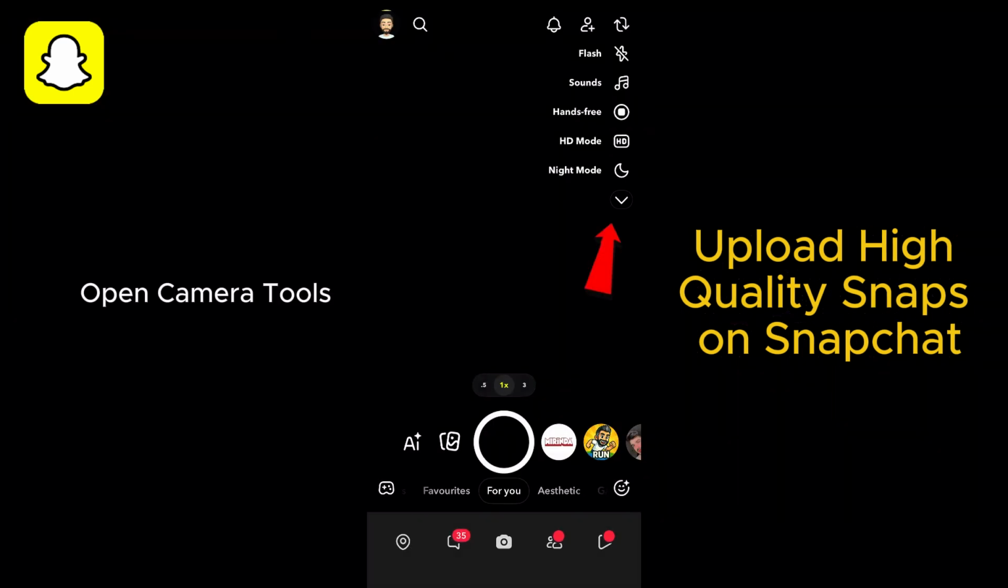Now, tap the arrow icon on the middle right side of the camera screen. This will expand the camera tools and show additional options. From here, you can enable features that improve the quality of your snaps.